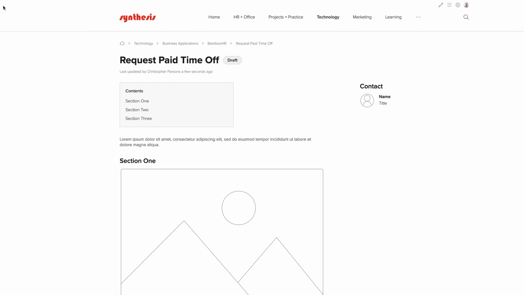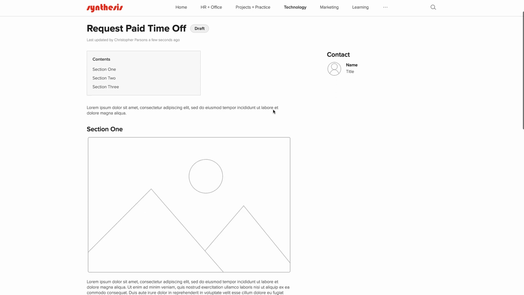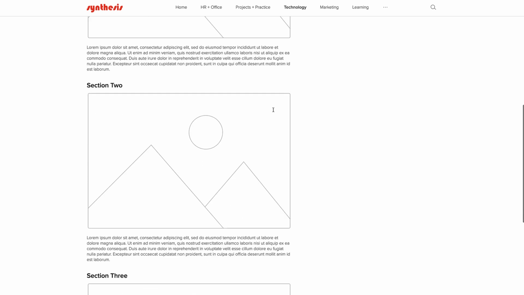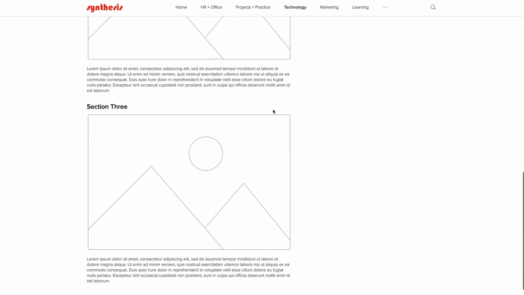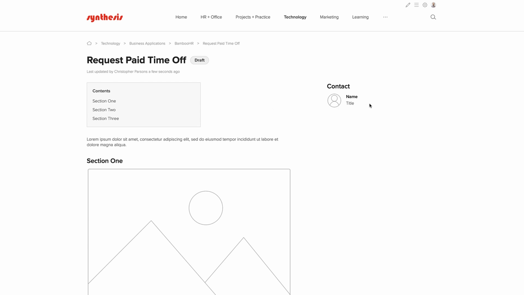I'll close the content outliner so we can take a better look at this draft page we just created using a page template. You can see that this page has been designed with a table of contents block, placeholder introductory text, and 3 sections defined by a section heading, image placeholder, and a text placeholder, as well as an employee block on the right for designating a contact person or people. Okay, let's jump in and start editing this page.